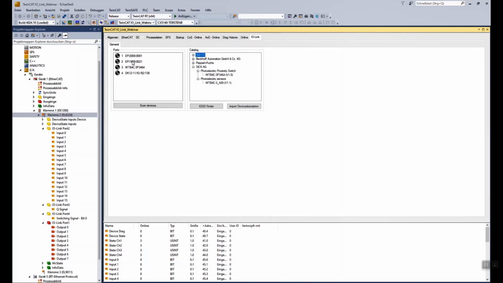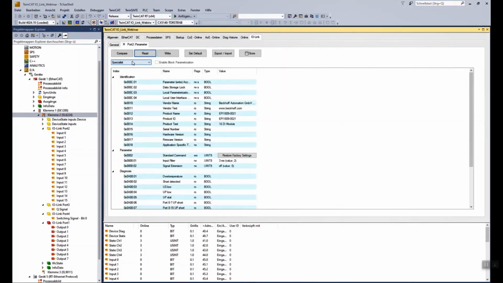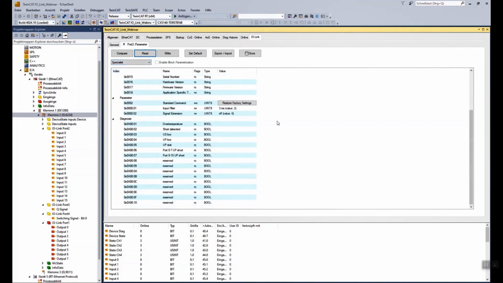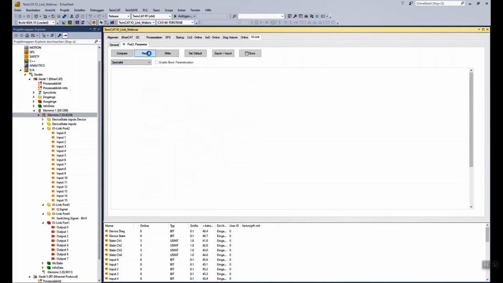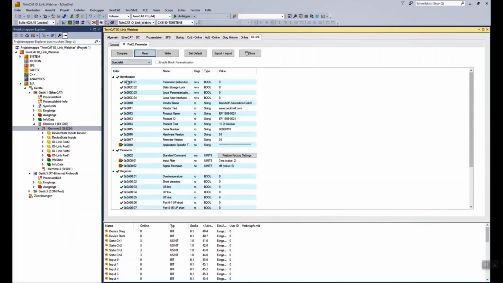What else can I do? What kind of information do I have? Of course, I have the parameters of the sensor. Here we have the list. I can click the read button and read out all the parameters from the sensor. And now I get a feedback with the green arrow.